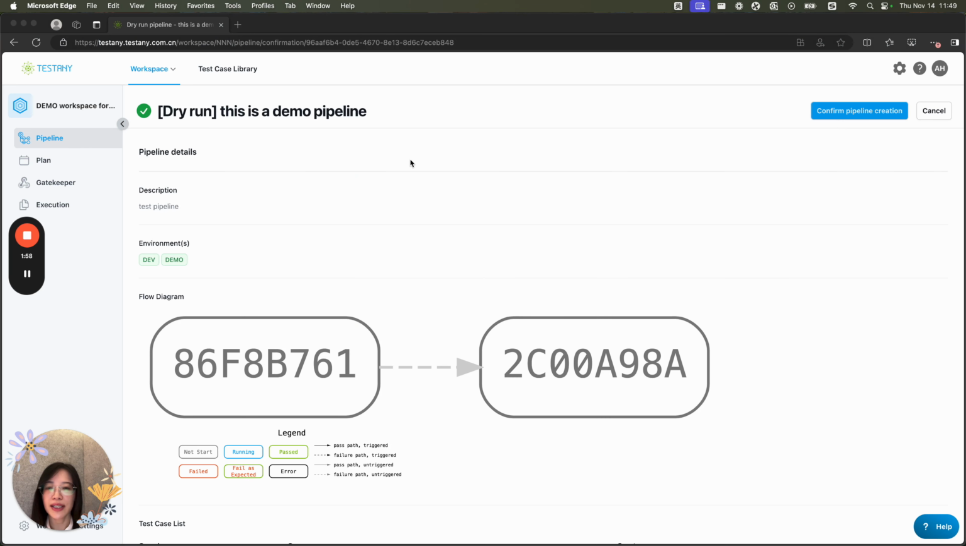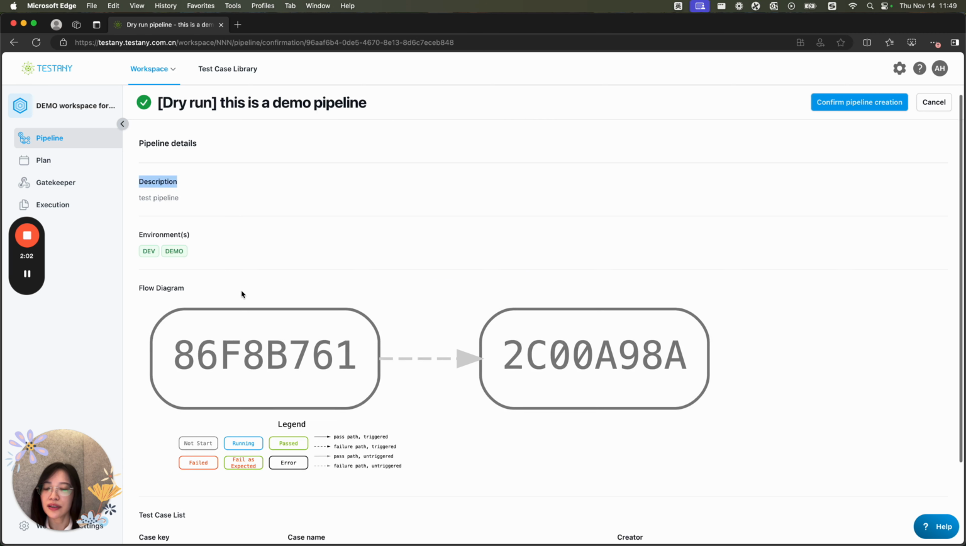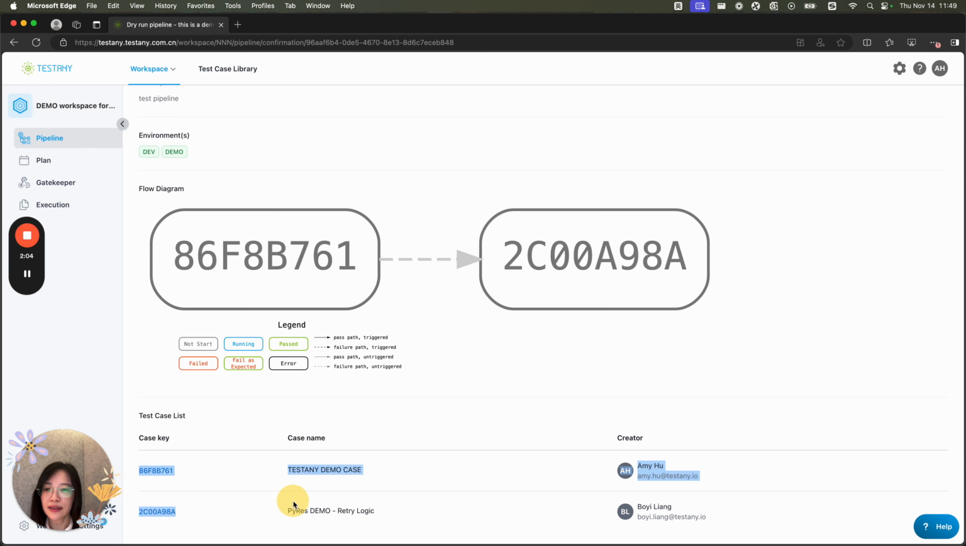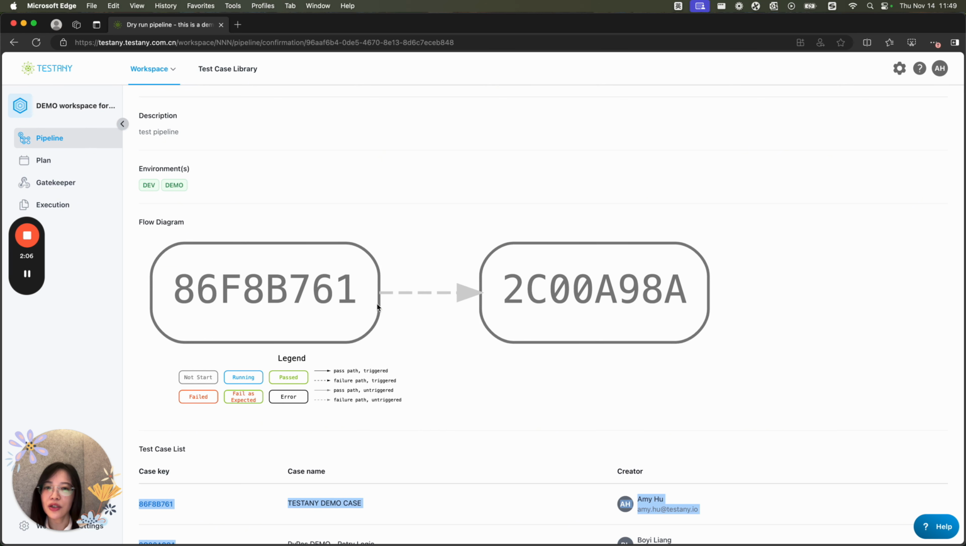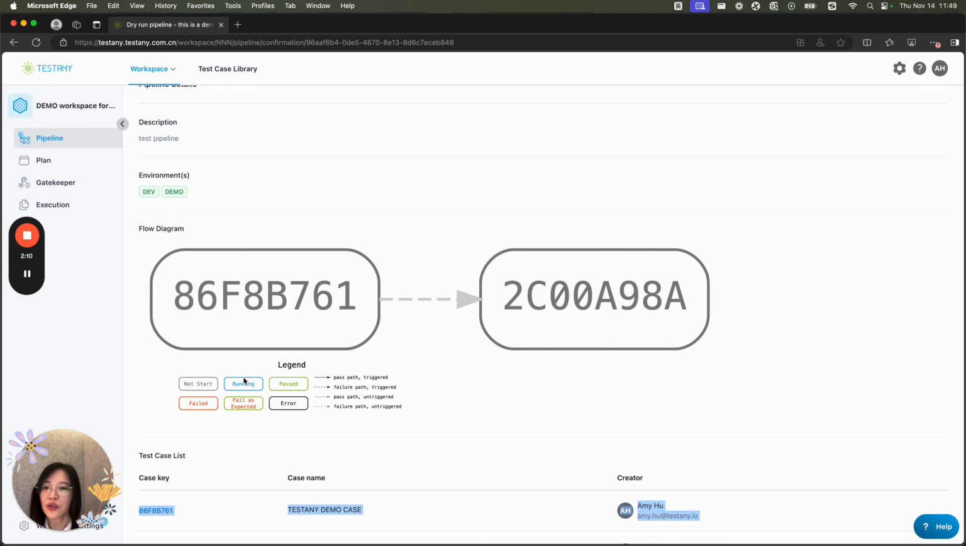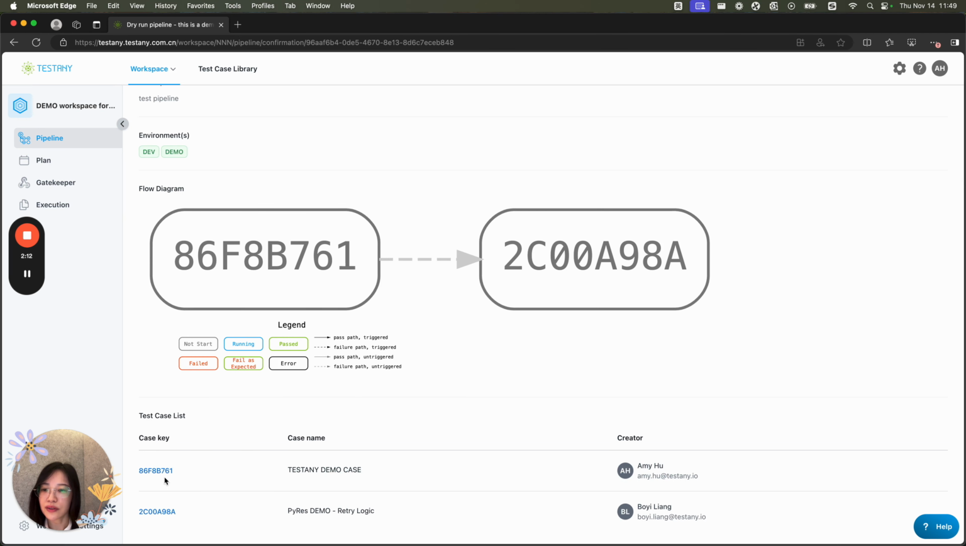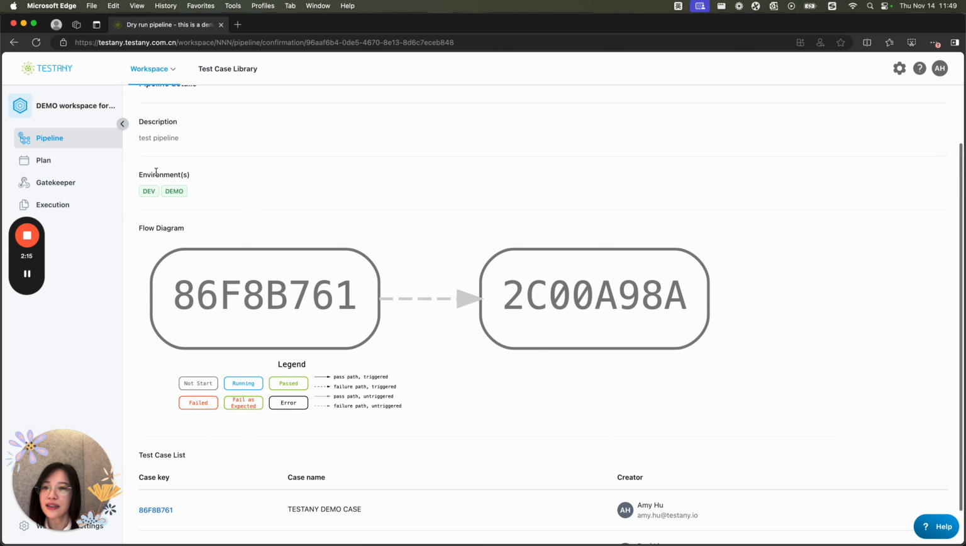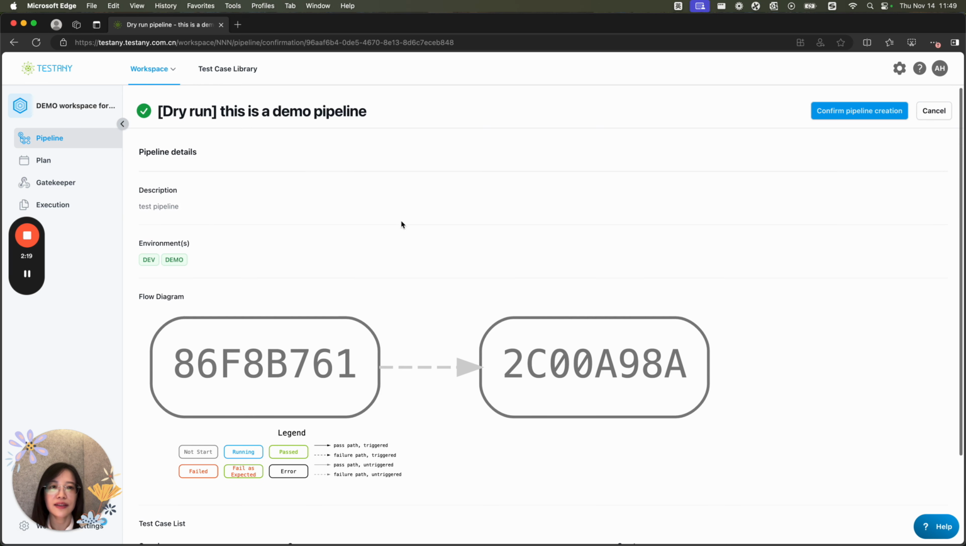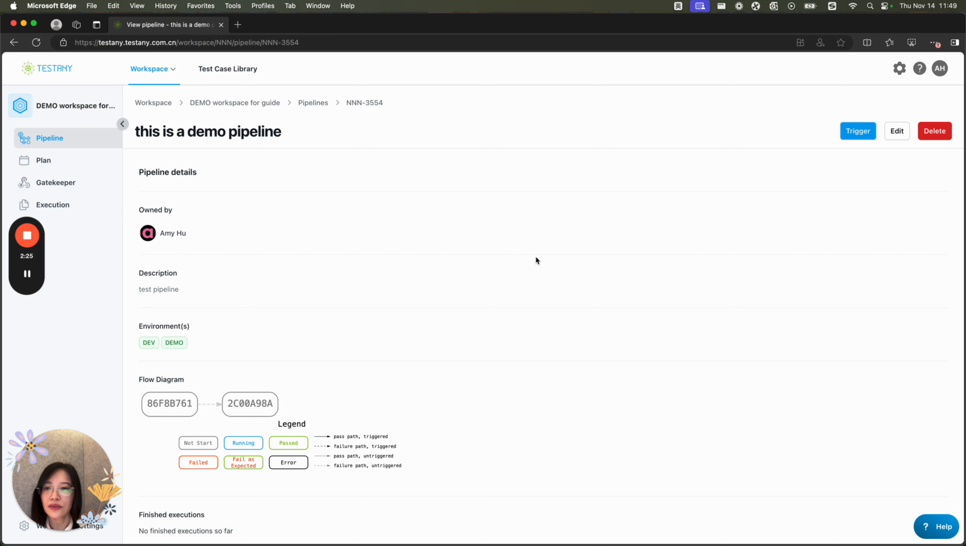On the preview page, we can check the name and description of the pipeline, test cases in the pipeline, the conditional execution relationship between test cases, the execution order of the test cases, and whether the environment corresponding to the test case is accurate. Then click Confirm Create at the top right. The pipeline was created successfully.